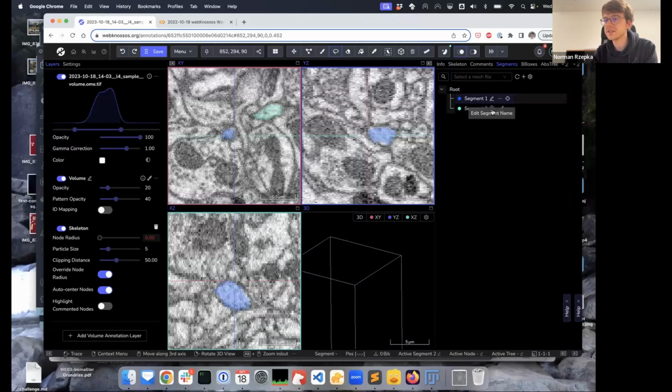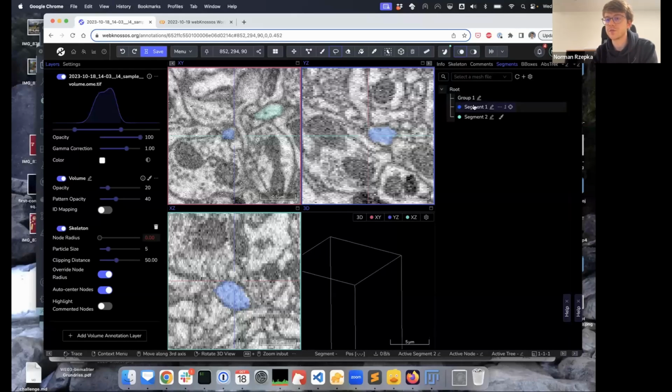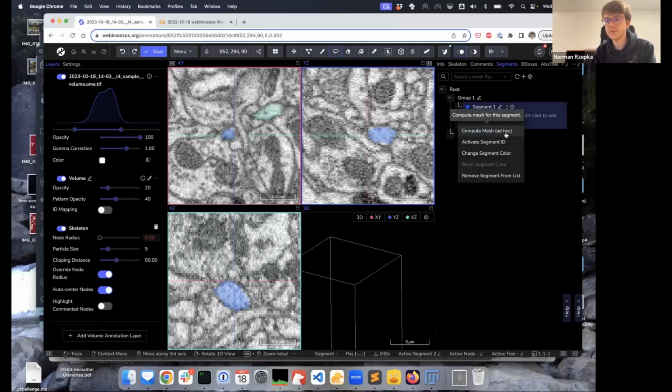This segment list over here allows you to organize stuff, so you can give it names. You can create groups, so you can put these segments into groups if you wanted to, and give them names and organize everything. That's not particularly useful if you only have two of them, but if you have hundreds of thousands of them, then that's certainly a more useful way of organizing this.